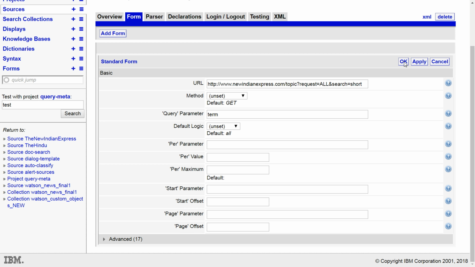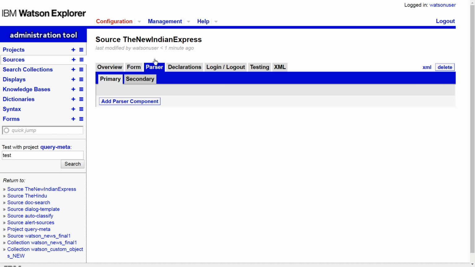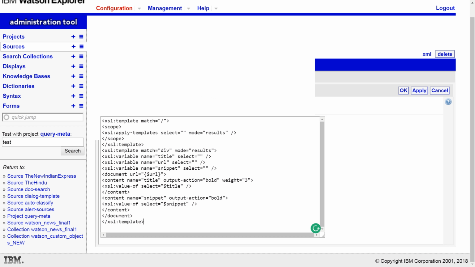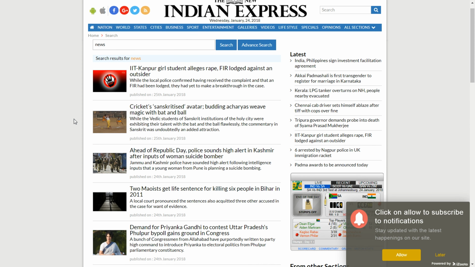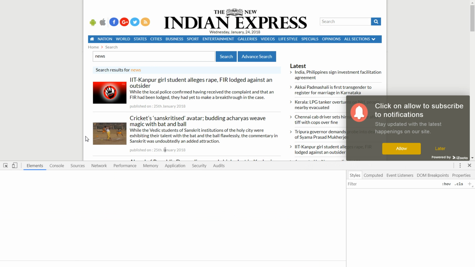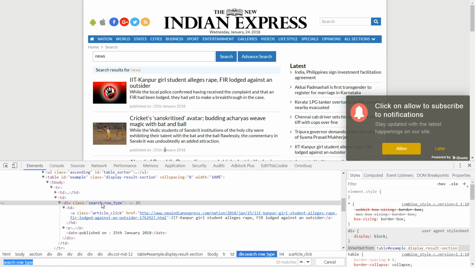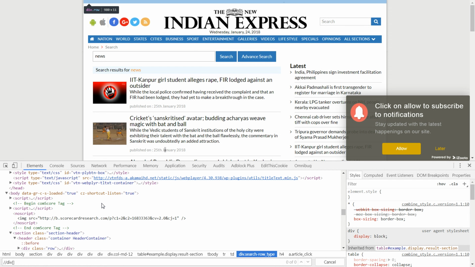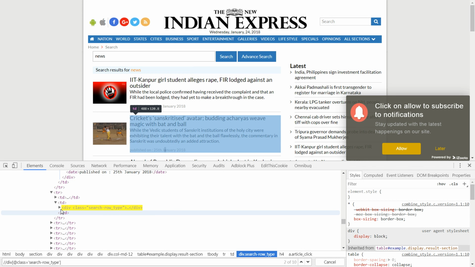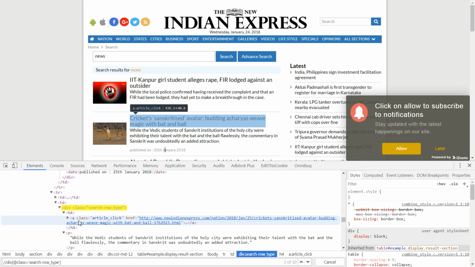Now let's go back to the parser, add a parser component. Directly I'm using the free XSL. Say add. I'm using the same code snippets we have used earlier. Go back to the site and grab all the XPaths we have done earlier. You can see I'm doing it in the same way I have done earlier.